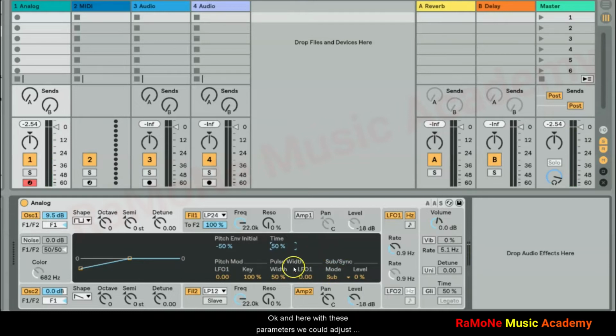Okay, and here with these parameters, we could adjust the modulation of the pitch. With this slider, we can adjust how much of the oscillator's pitch will be modulated by its LFO. And with this other slider, we could adjust how much of the oscillator's pitch will be modulated by its LFO. And to do that, the LFO must be activated.